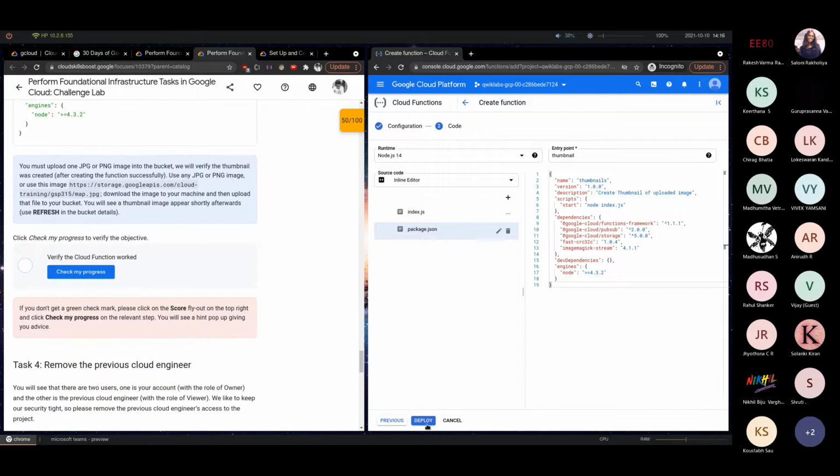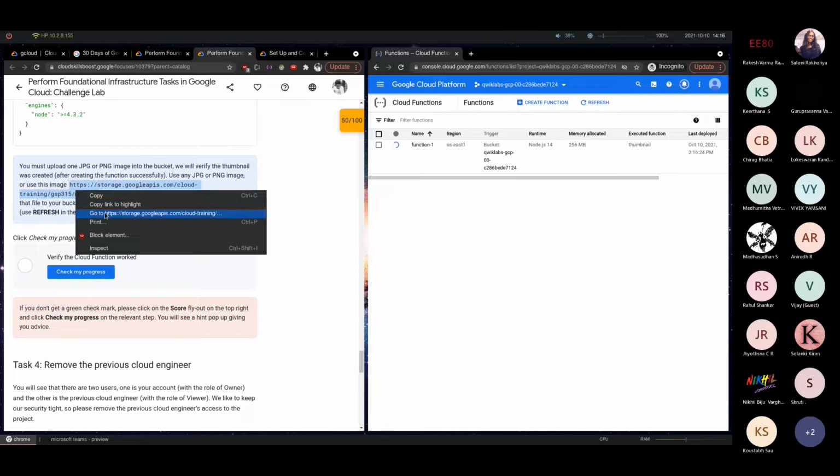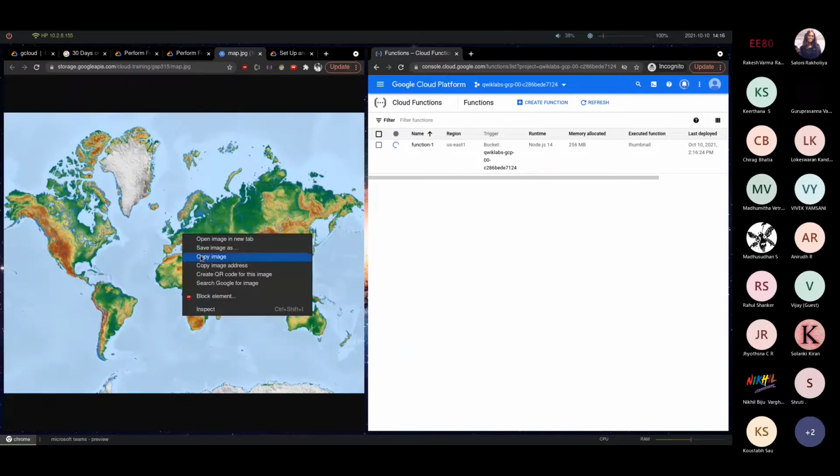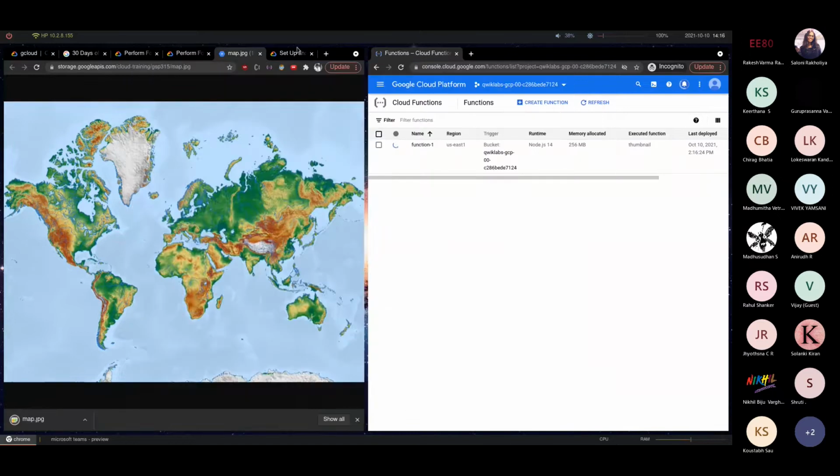That's about it. So we can just click on deploy, and while this function is created, we can download an image to be used along with the function. They have suggested that we use this image, so we can just use that. If we go there, we can save this image as JPEG.